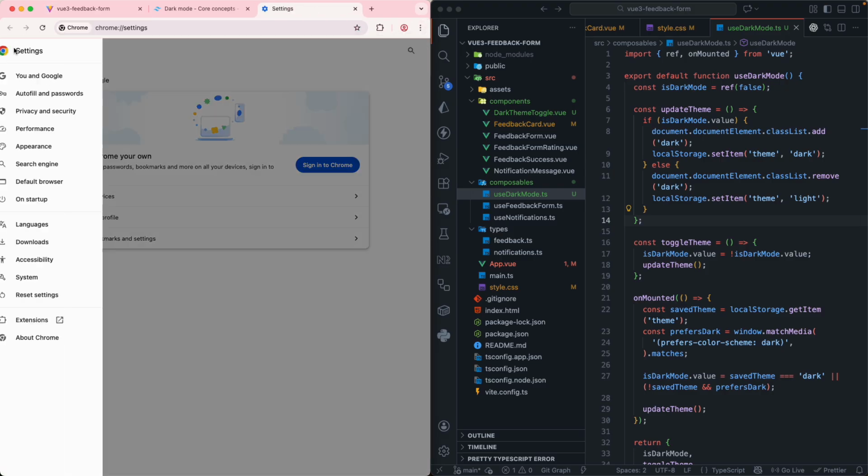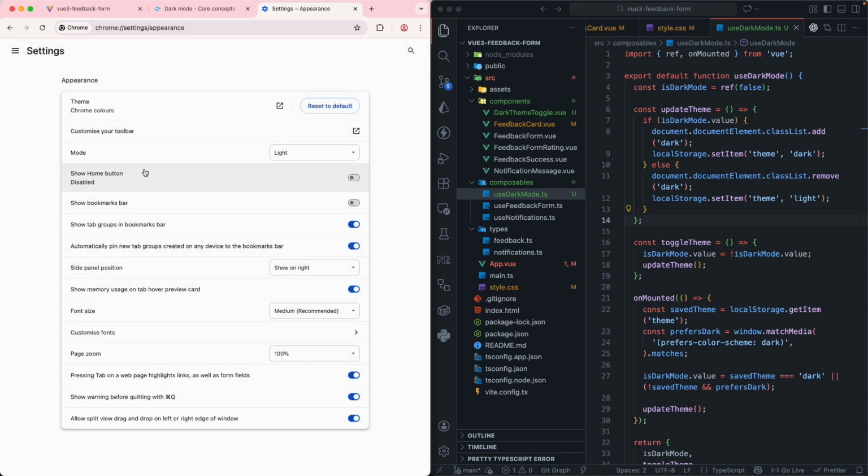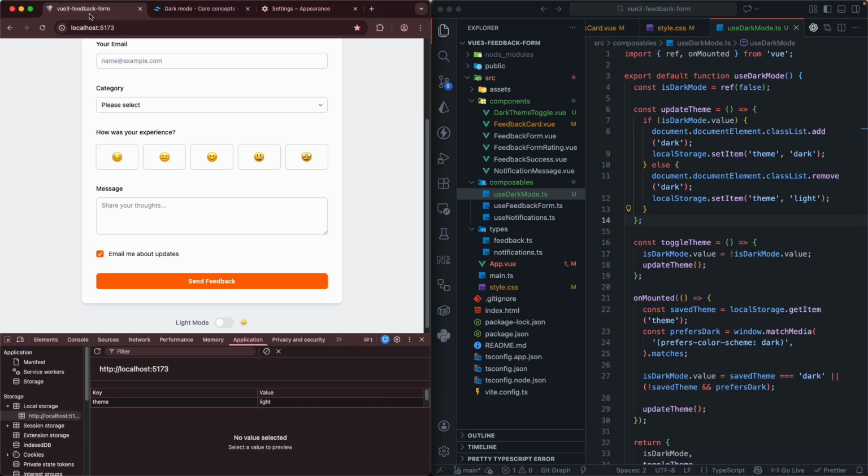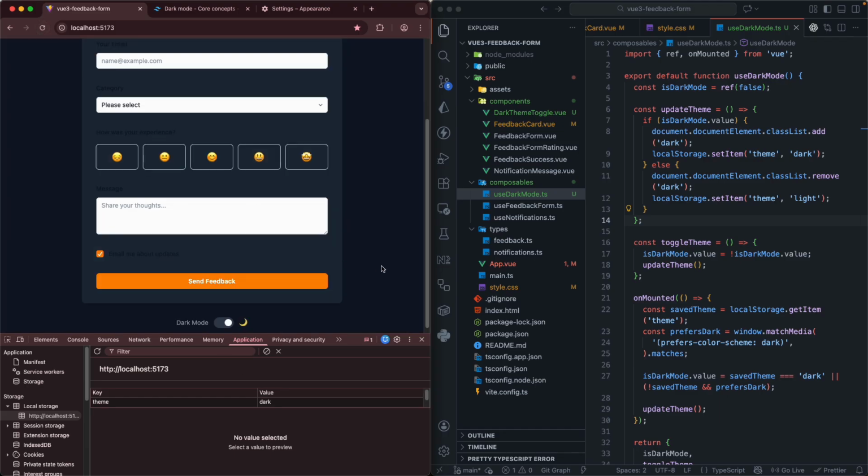Let's open Chrome settings and then go to appearance and switch mode to dark. If we now remove the value again and refresh the page, the app loads in dark mode and the correct value is saved. So now the app loads with the correct theme automatically.